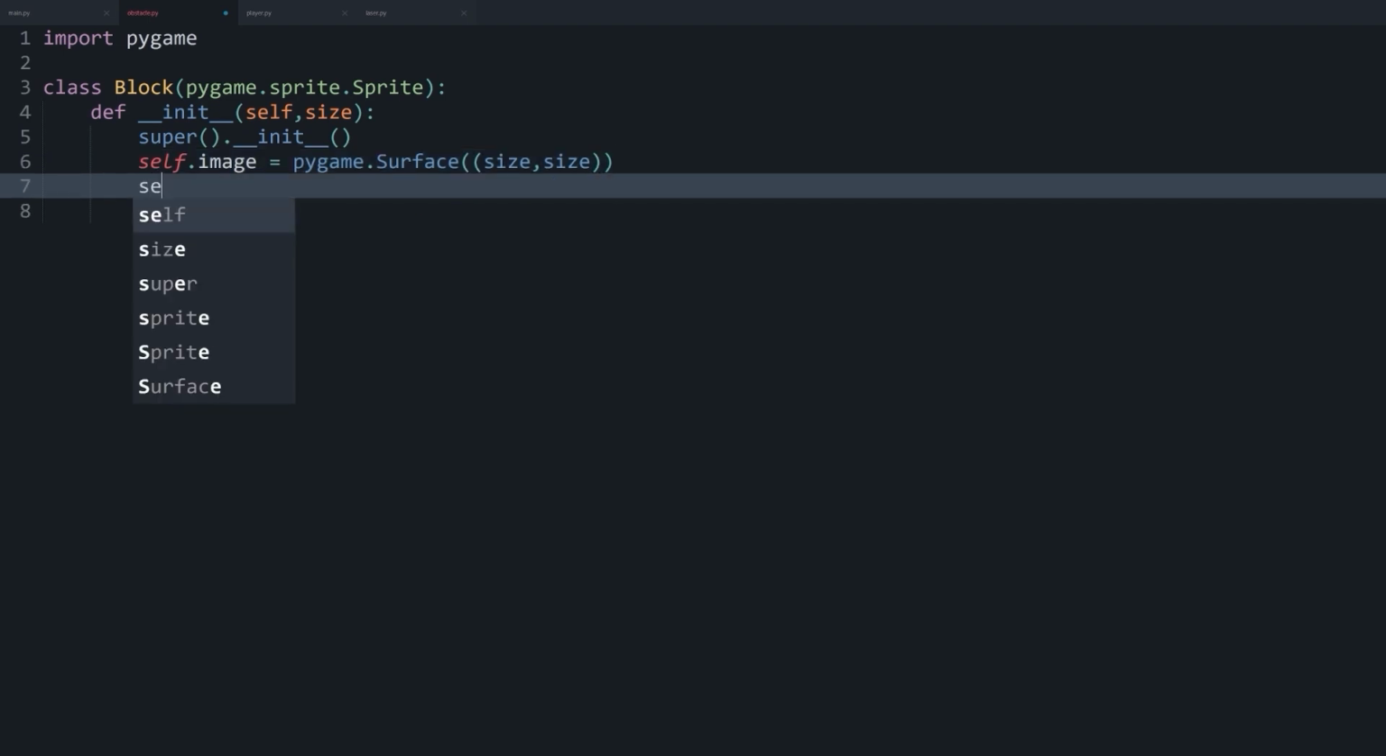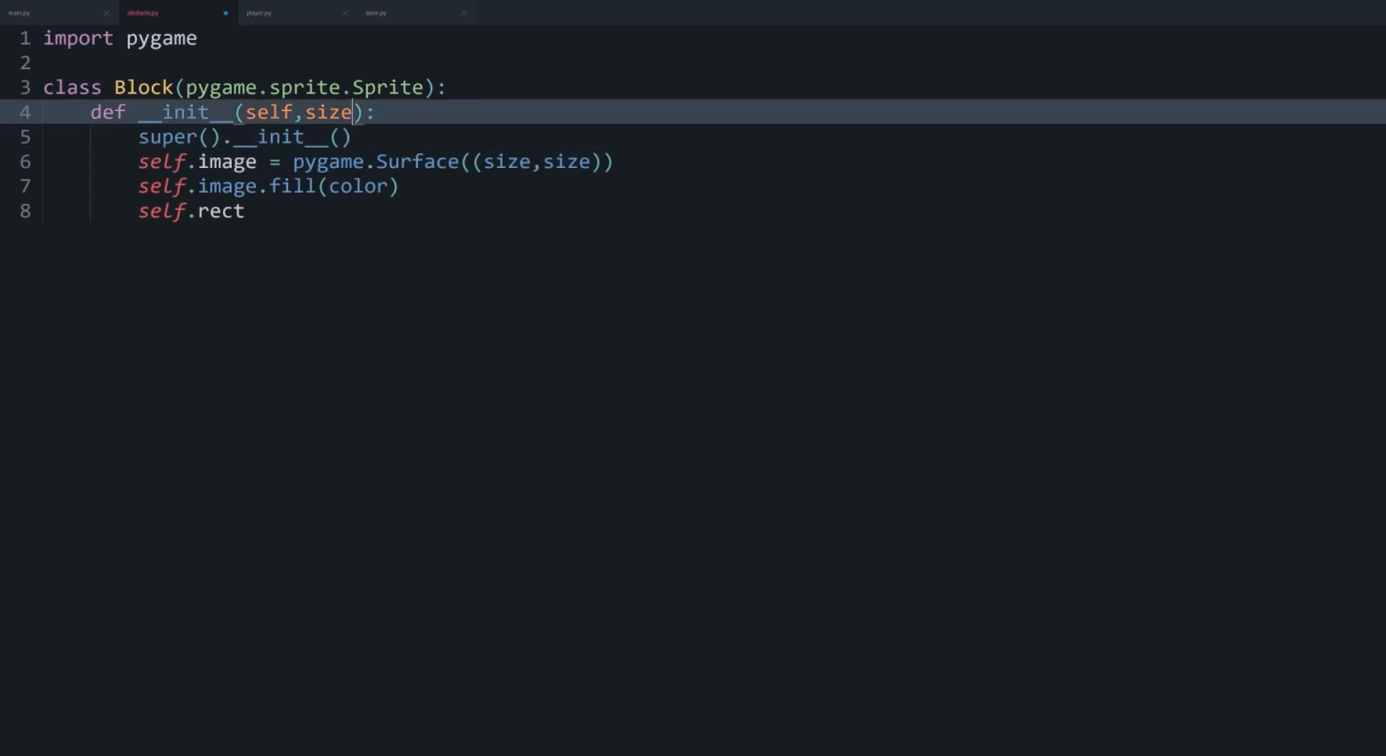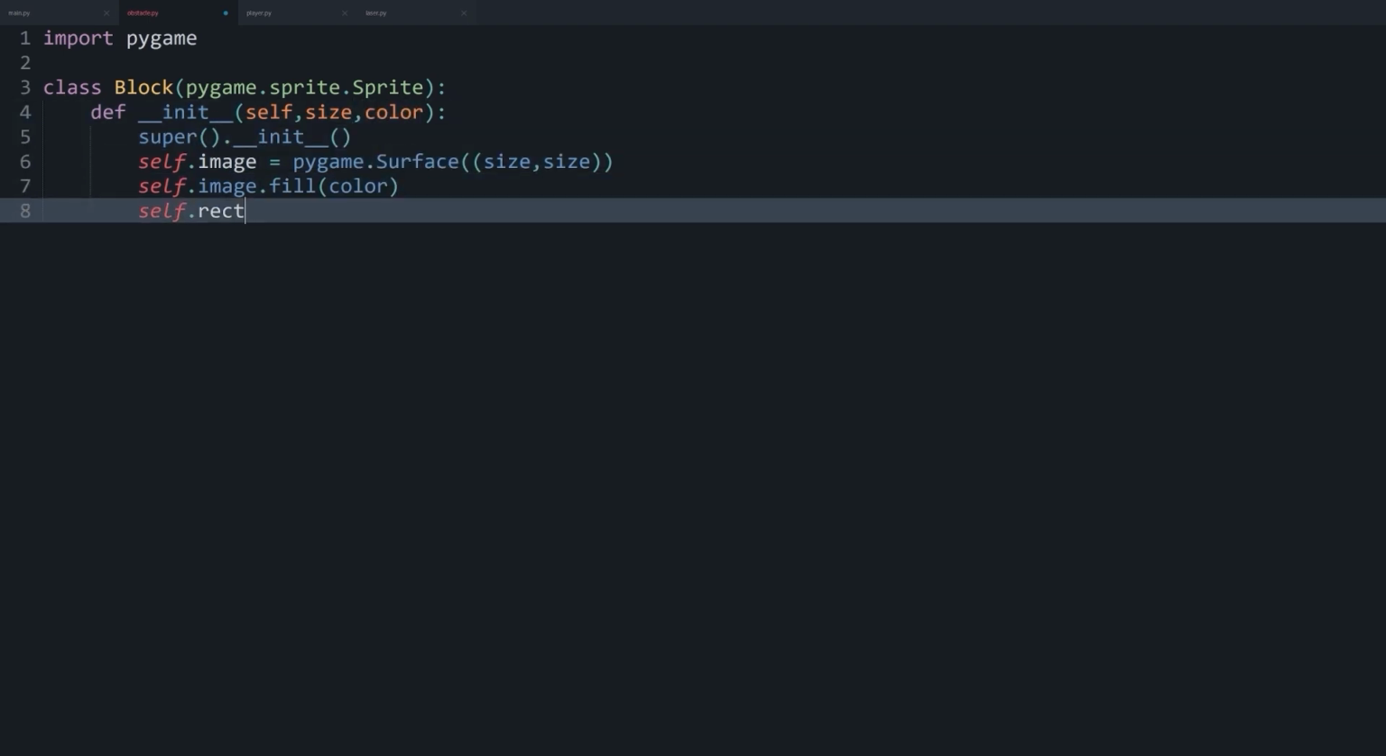Now, next up, before we get to the rectangle, I want to fill the surface with a color. And this color, I also want to set from the main class. So I'm going to place this also as an argument or parameter. And then finally, the rect is self.image.get_rect. And here I want to place the top left. And the position I do not know yet. So this is just going to be x and y.